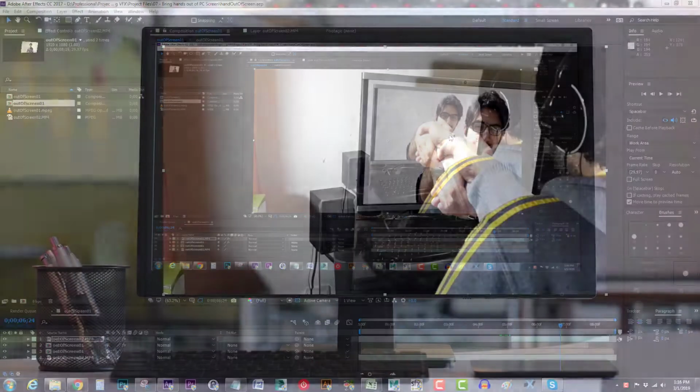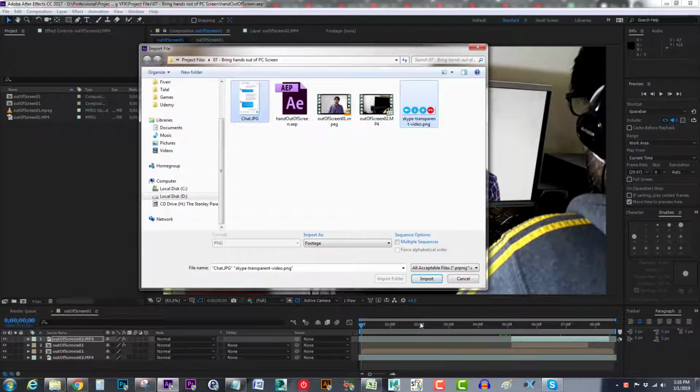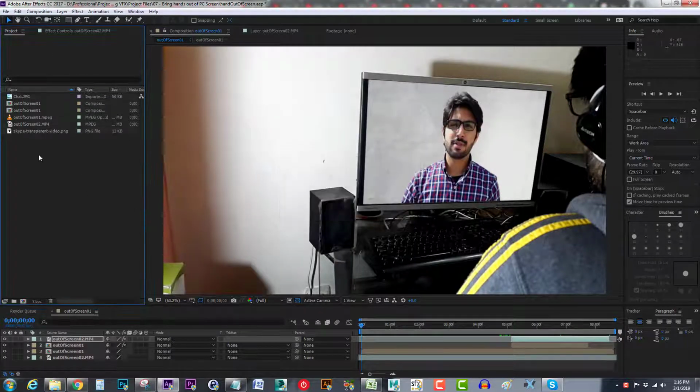So let's start. Go to the Project panel and double click to open the Import File Manager. Then import both of these UI images. I have attached these images with this lecture, which you can download, or you can use your own images.